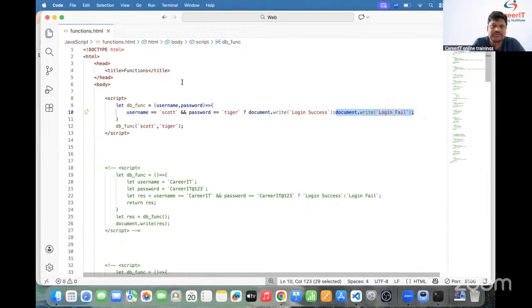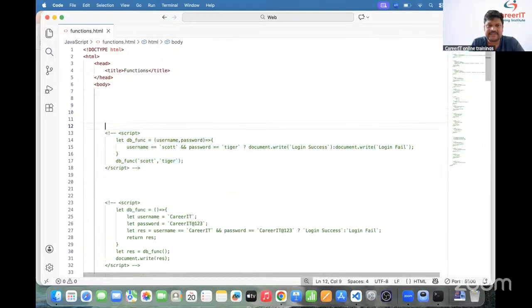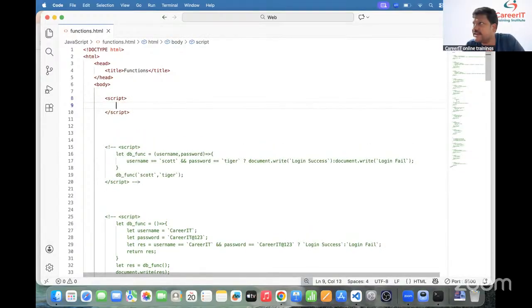Fine. Now, students, let me do the last example. So, how to handle the last example? Let me take which tag? Script tag. Here, I need to take one tag, and that tag we call the script tag.